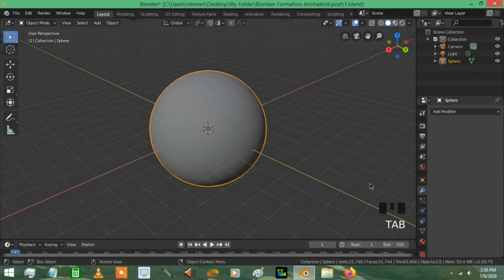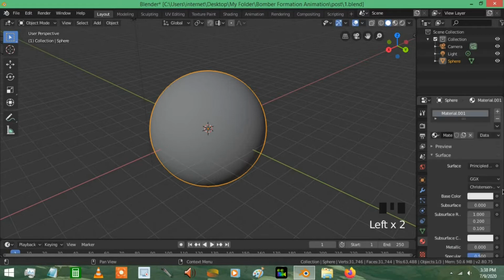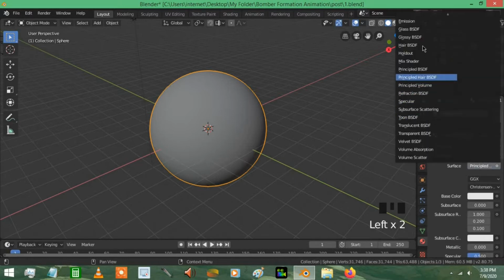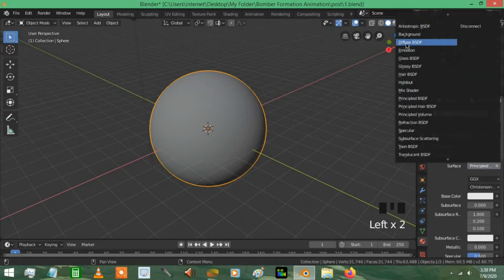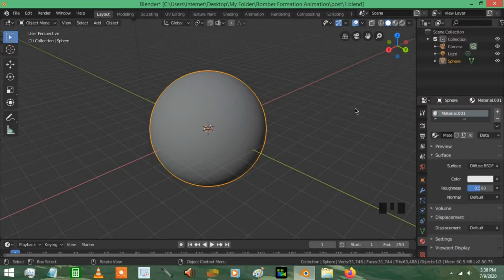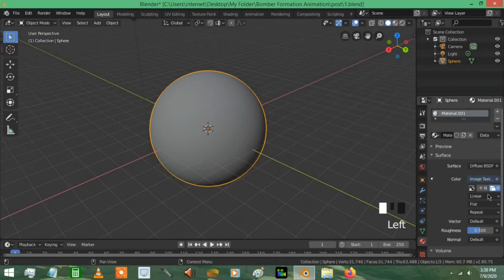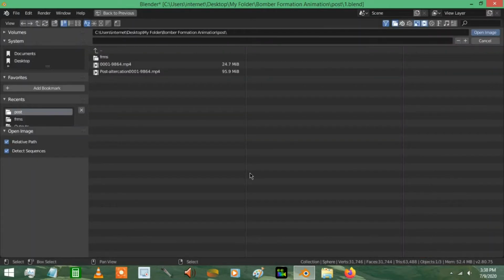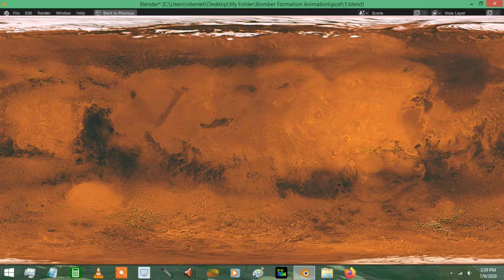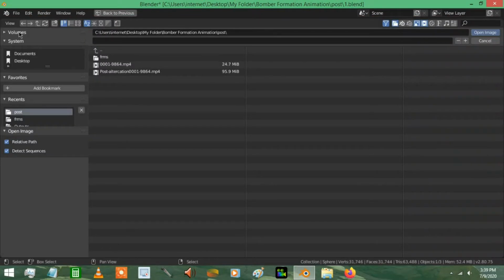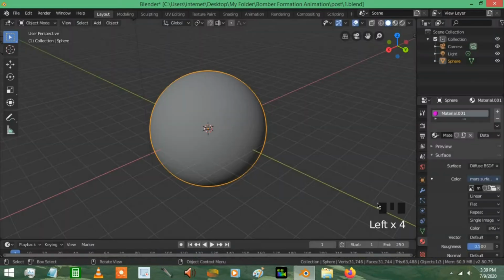Now press Tab again, and we're going to press the material settings, which is right here. Select new, and change from Principled BSDF to Diffuse BSDF. That's the kind of surface we're going to be using. Under color, with the dot, select image texture, and press that button. Now, here's the thing, you could always go to Google and download a Mars unwrapped texture. It looks kind of like this. You download it and you'll find it right here, Mars surface.